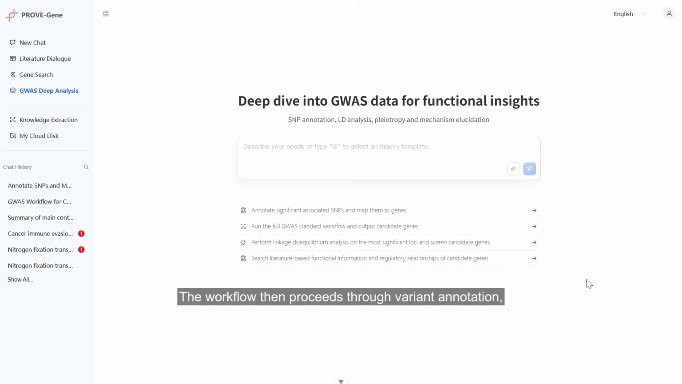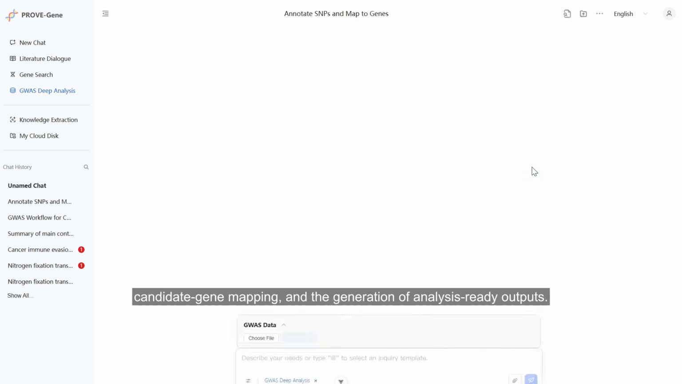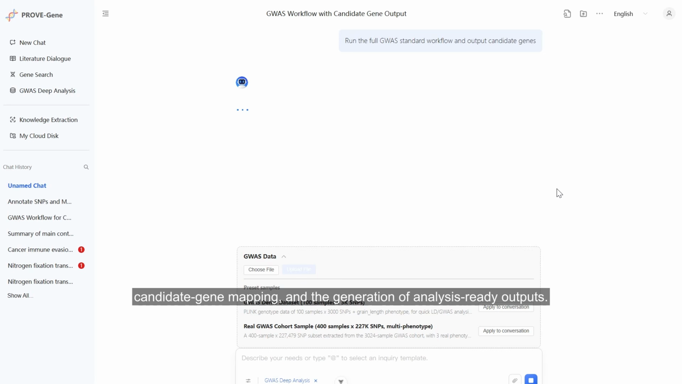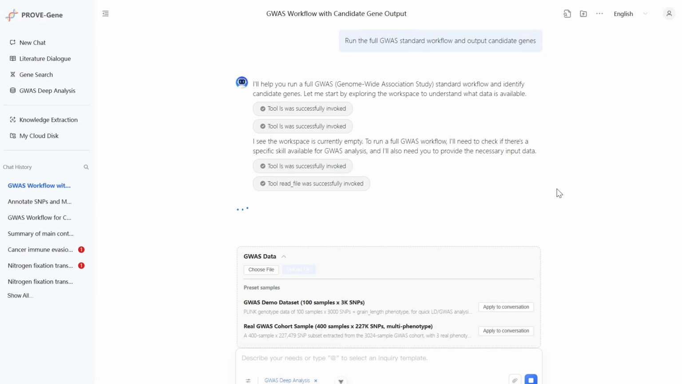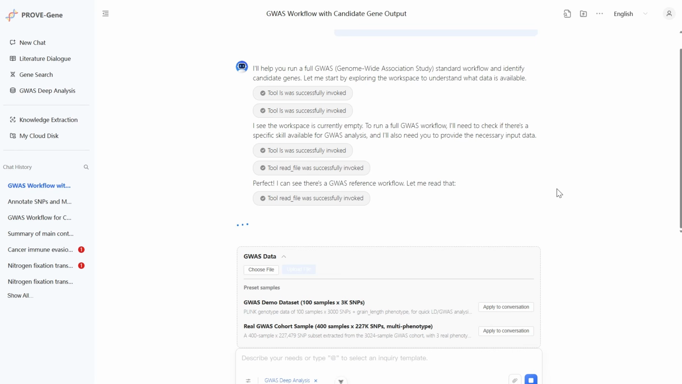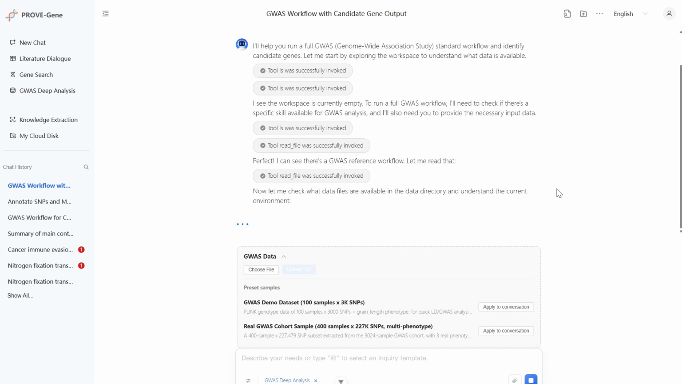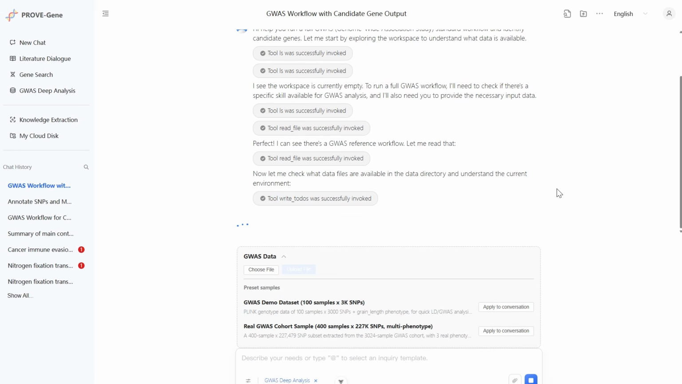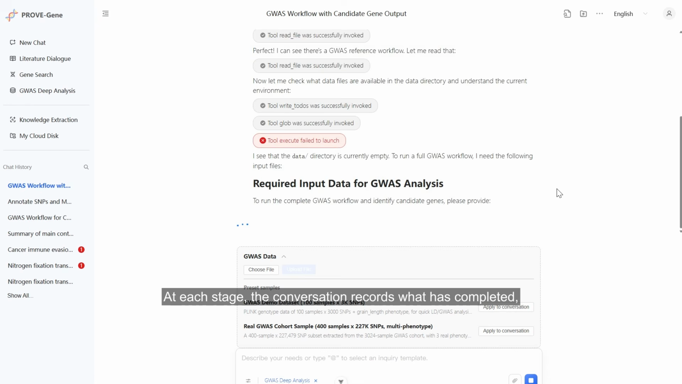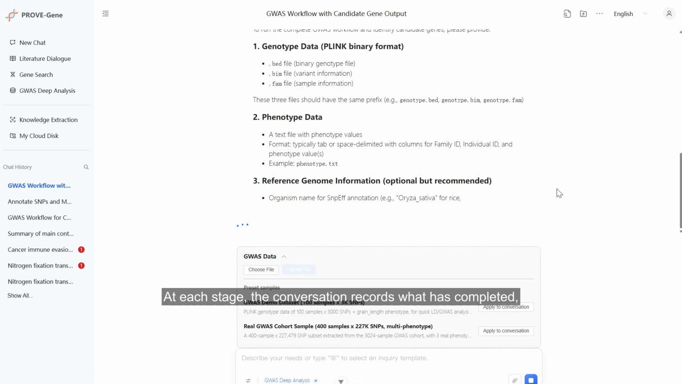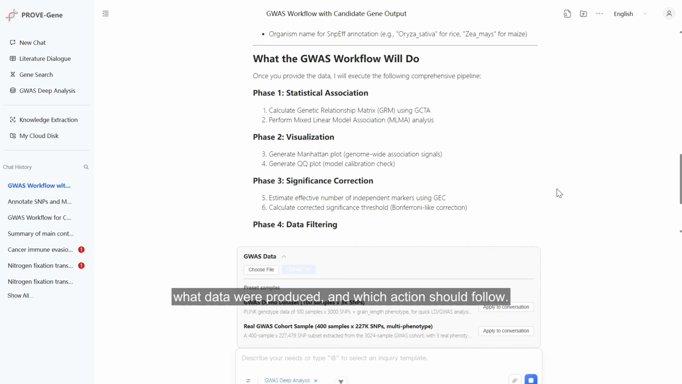The workflow then proceeds through variant annotation, candidate gene mapping, and the generation of analysis-ready outputs. At each stage, the conversation records what has completed, what data were produced, and which action should follow.